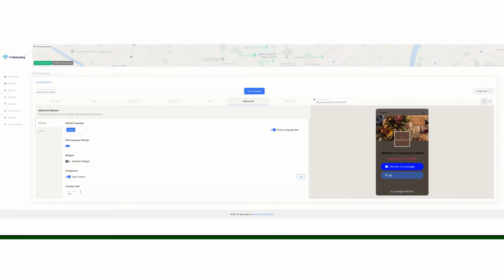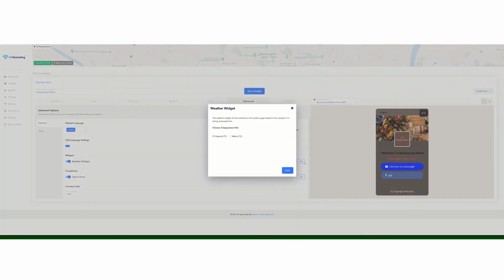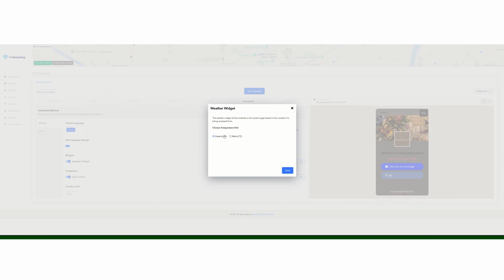Finally, if we are to collect mobile phone numbers, we have the country code of where your particular venue is based, and we also have a weather widget which allows you to effectively show the degrees or Celsius in the top right hand corner of your particular page, and again we can choose between Celsius or Fahrenheit on there as well.